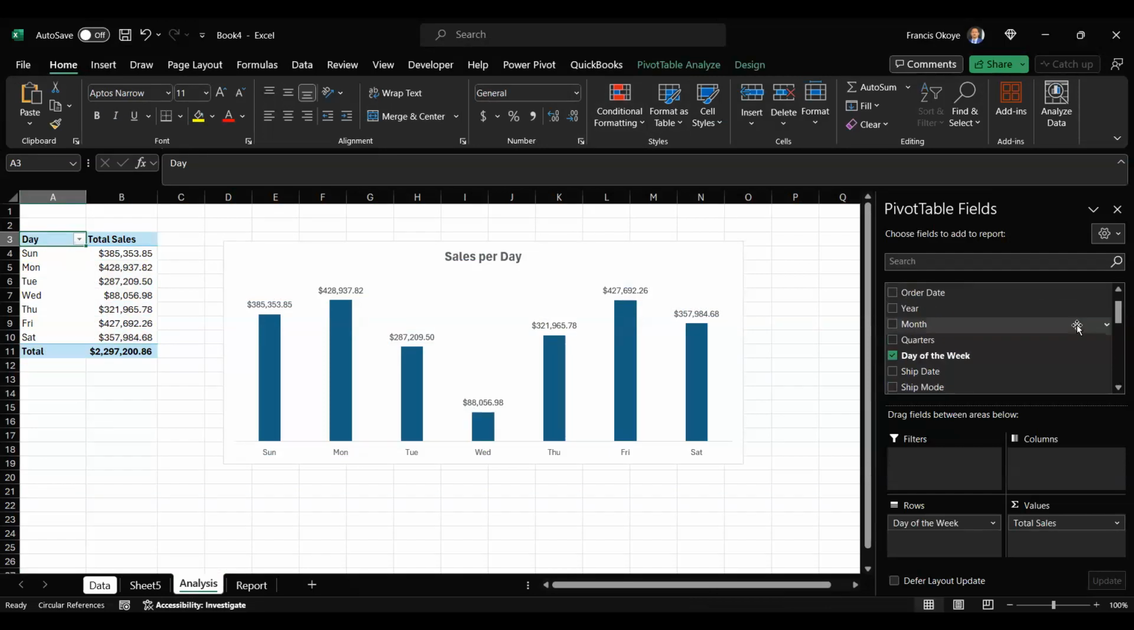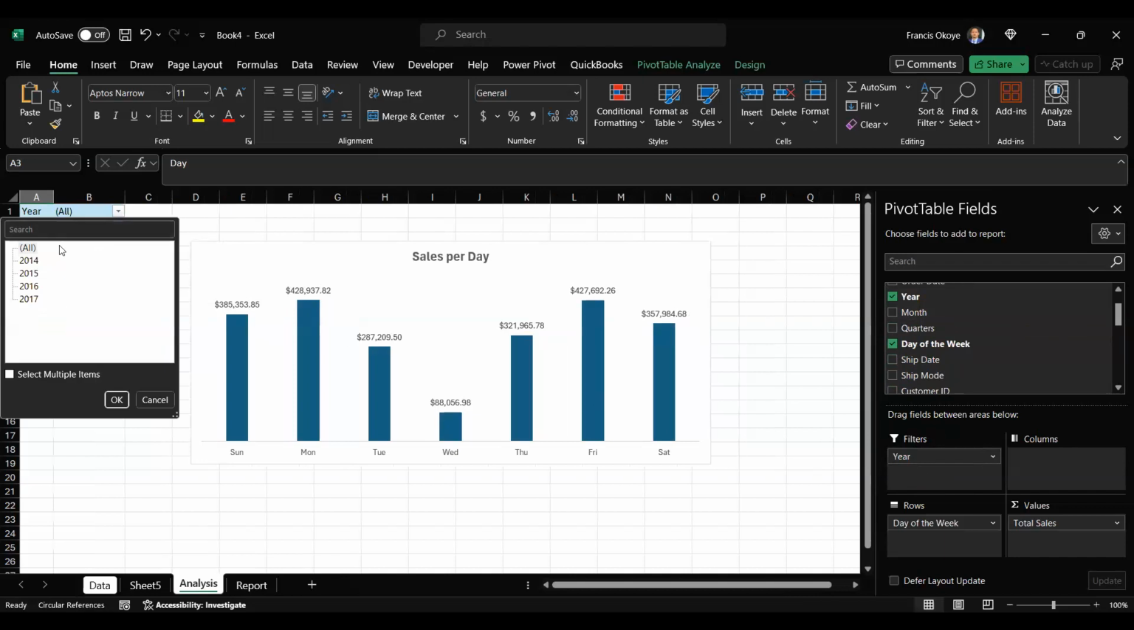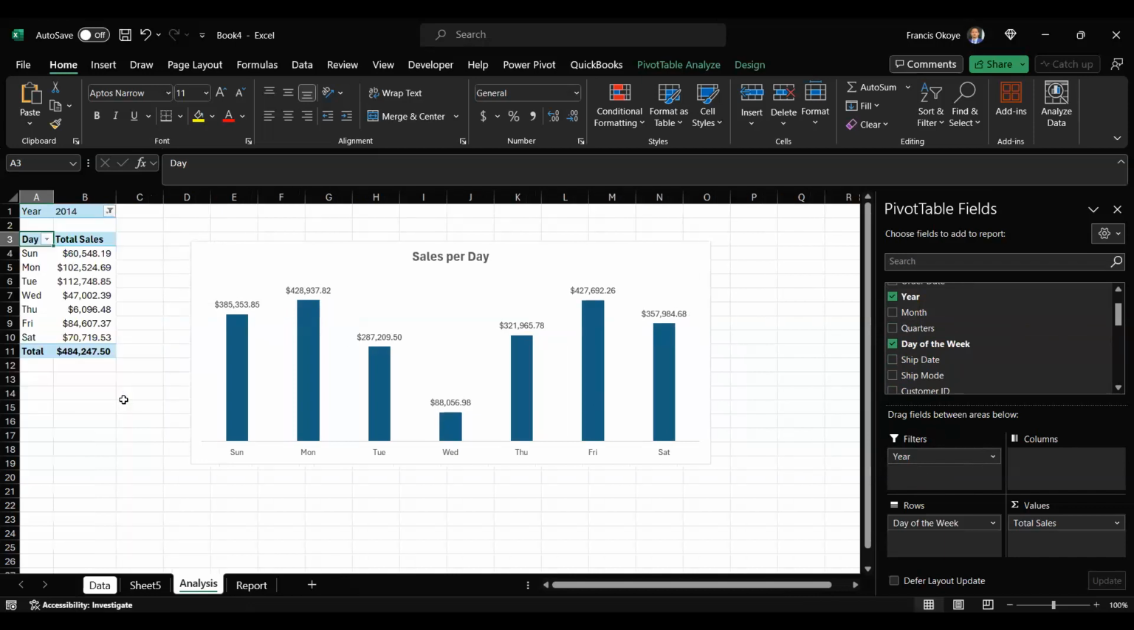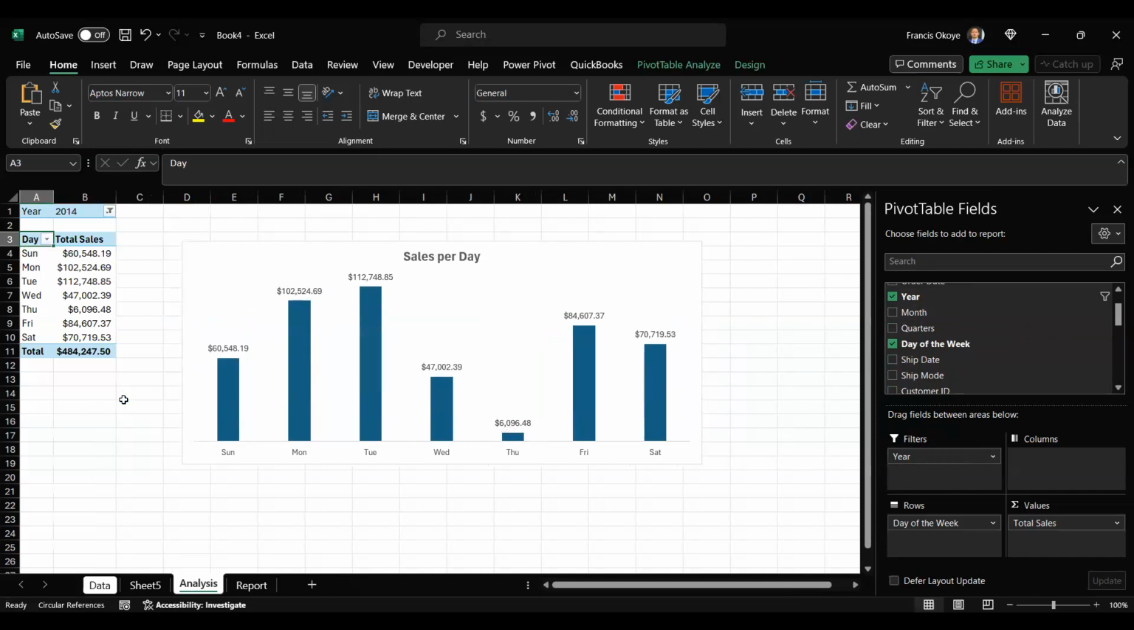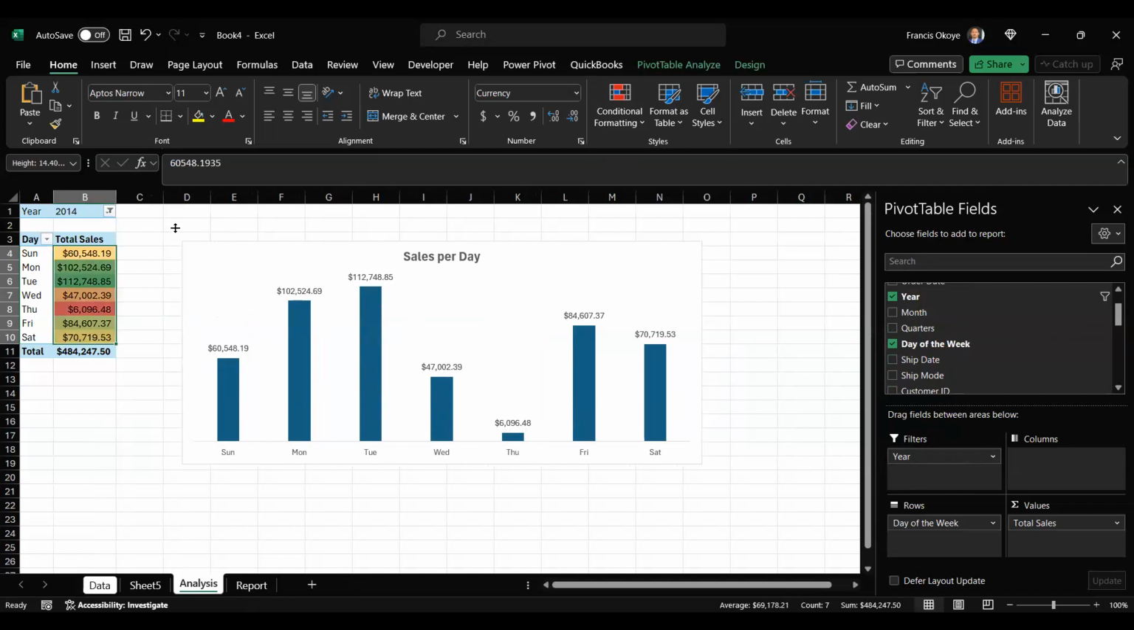You could as well say, okay, let me take these sales on my filter, isn't it? I can take my sales on my filter. Then I can now say, okay, in year 2014, which day did we make the most sales? So what we can simply do, we can just use the conditional formatting here, right? So that we can simply track it. So which day did we make the most sales?